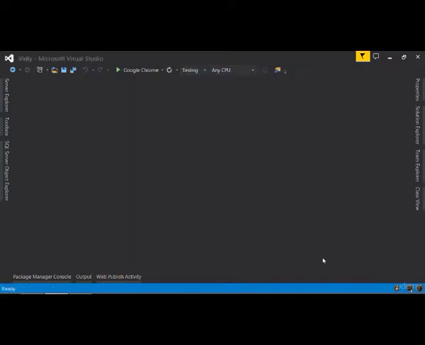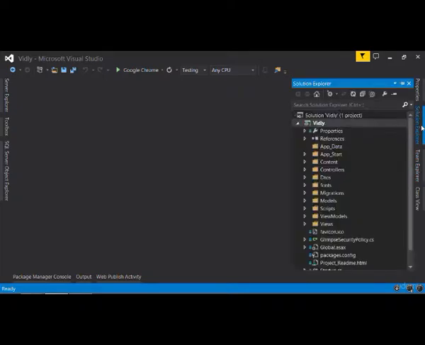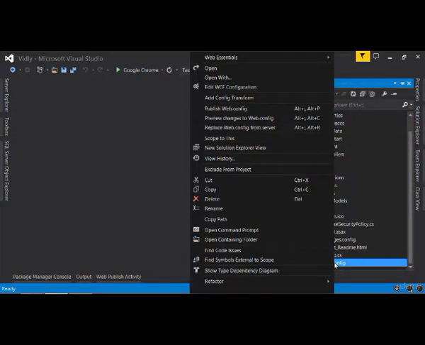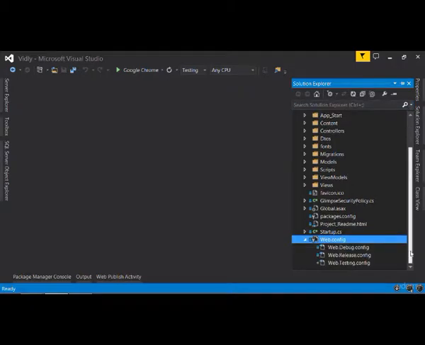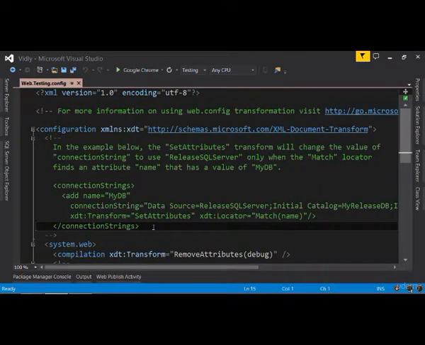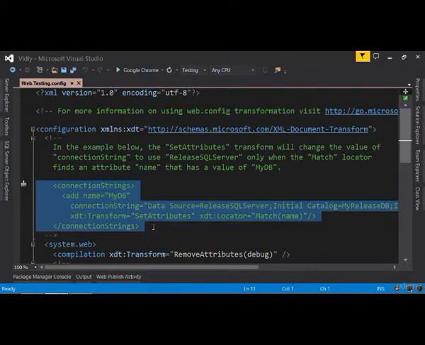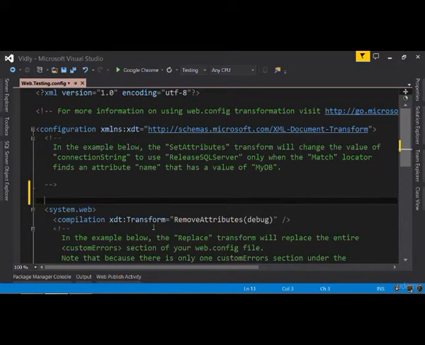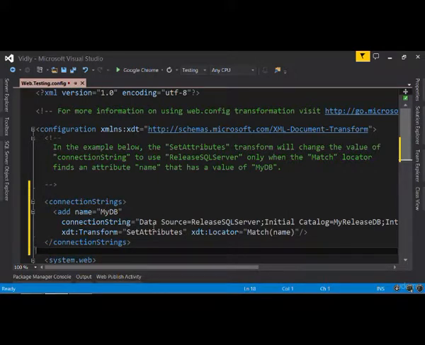Okay. Now that we have a new build configuration, if we go to Solution Explorer and right-click web.config, we see a new item here, Add Config Transform. See what happened? We have a new config file. So we had web.debug, web.release, and now we have web.testing. So as an example, we can get this connection string here and put it out of the comment.